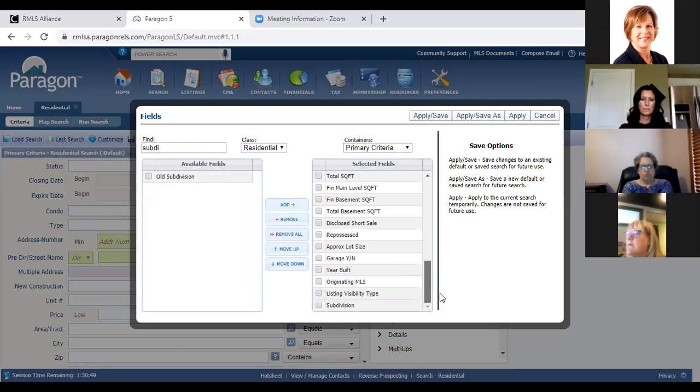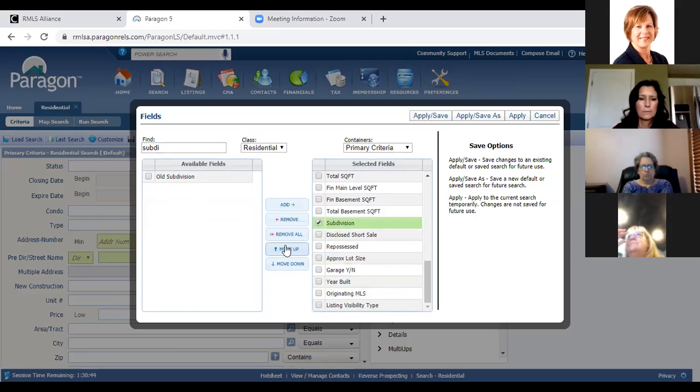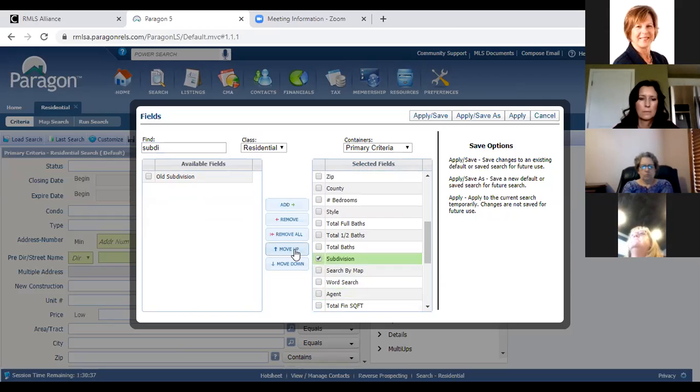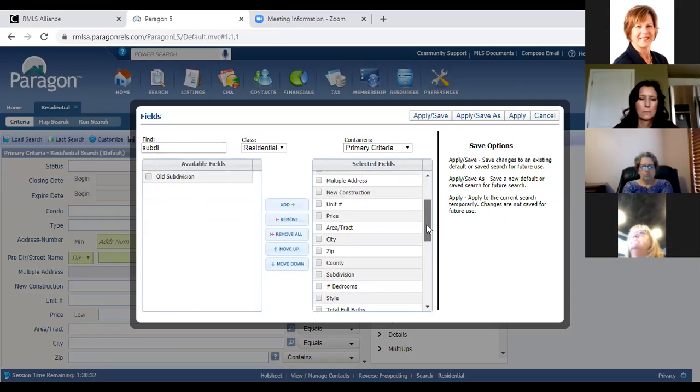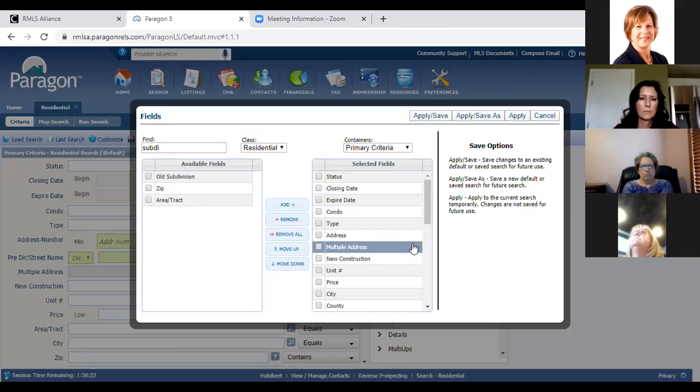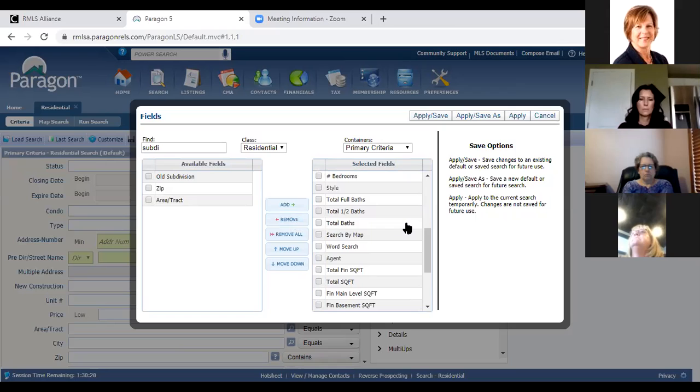And I can change the order. So it's way down here. I can move it wherever I want it to appear on this list. And I can keep moving it up. Okay. I never search by zip code, so I'm going to remove that one. I never search by that, so I'm going to remove that one. So you have a choice again on what order you want them in and what field you want to appear.